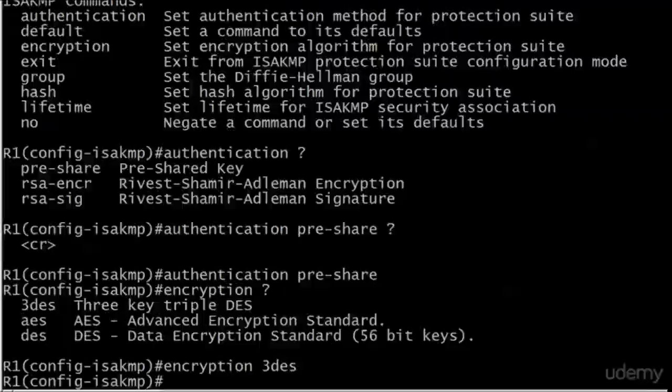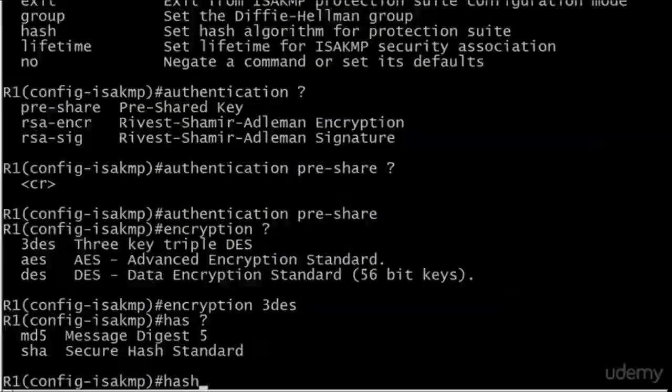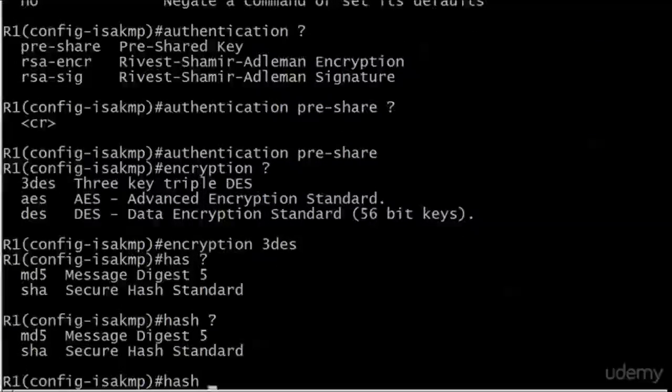And what else do we have? The hash choices. Officially, the full word is hash. I put has, so that was fine. Now we have the Secure Hash Standard, SHA. And we have our old friend MD5. Remember MD5 from your CCNA studies? It's really one of the first encryption algorithms you run into.